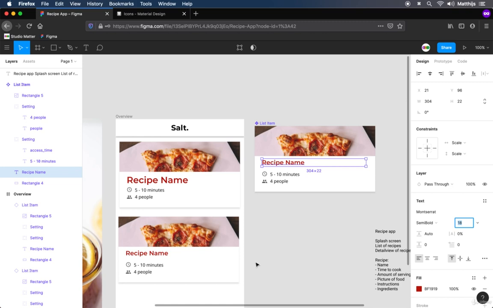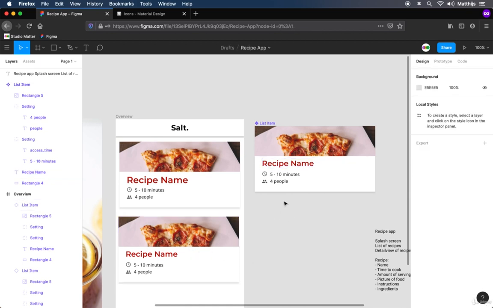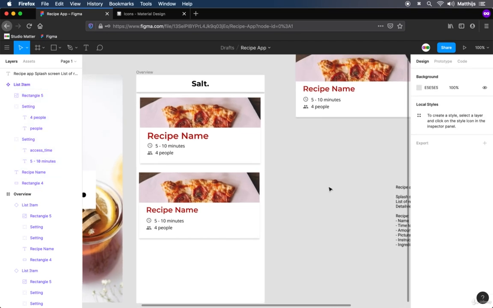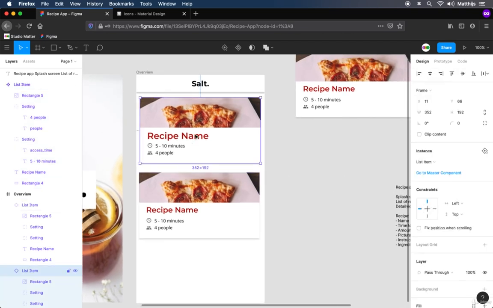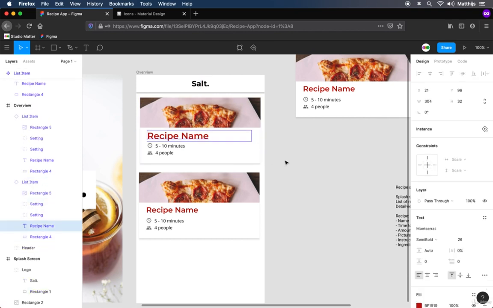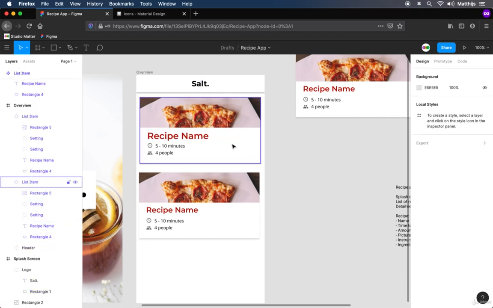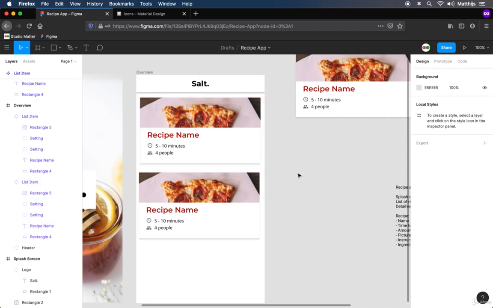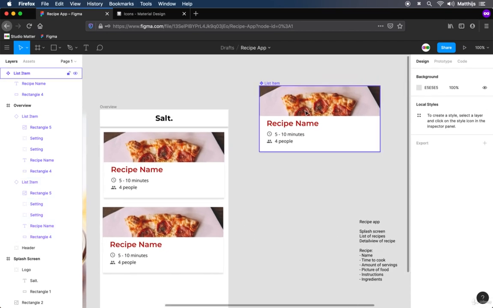That is very handy because for us, if we want to have different recipes with different images, we really want to have every recipe with a different image and also a different name. So I'll move this slightly up and go here a bit. Now we have our recipe here. This one still has the bigger font size text. If we want to reset that to the default values, we can right click on the instance and choose reset instance. Now we are again on track with what the master component is telling us how it should look.